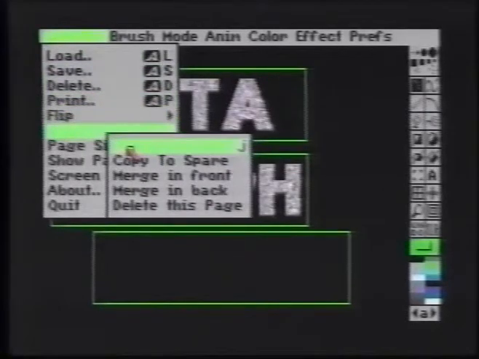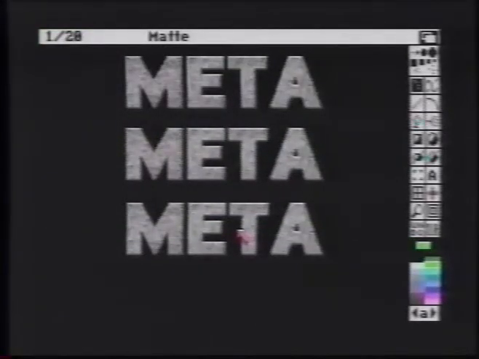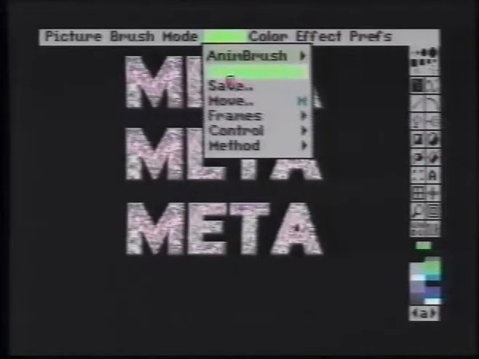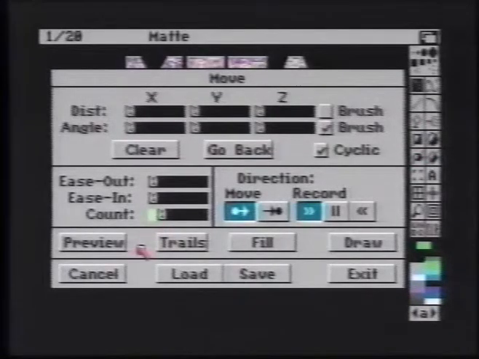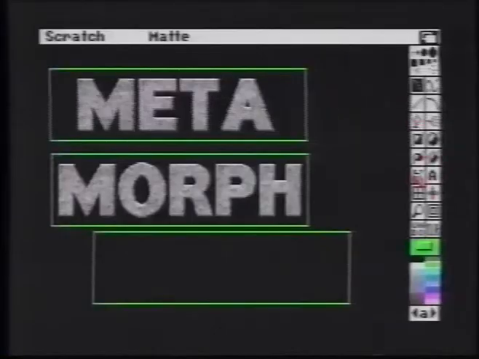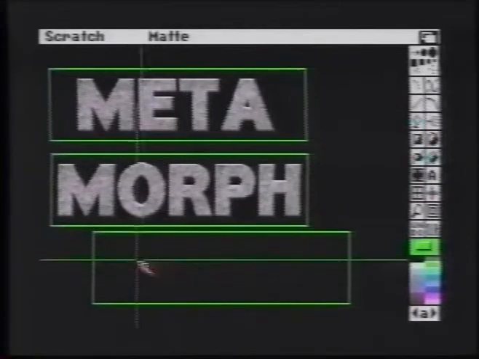We'll go back to the animation and stamp the first half down. As before, we'll use the Move requester, this time setting the count to 10. Meta has now faded to black.